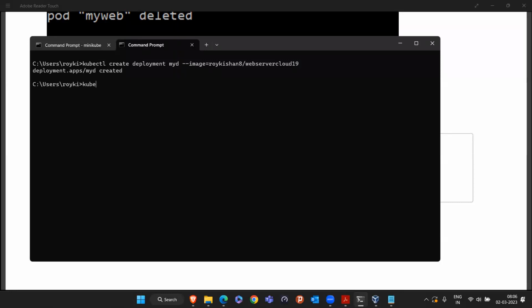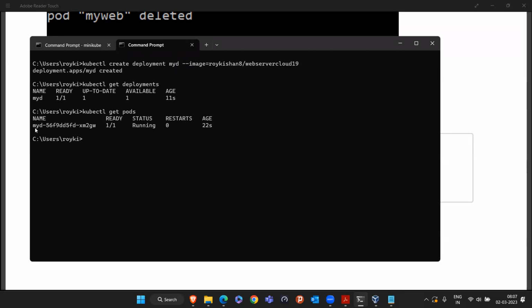So if I say kubectl get deployments, it says yes, we created a deployment. By default, it created only one pod. How can you verify? Simply say kubectl get pods. This deployment created this pod. I did not give any name, like I did when I was creating the pod earlier. This pod automatically got created when we created this deployment, and it is running now.